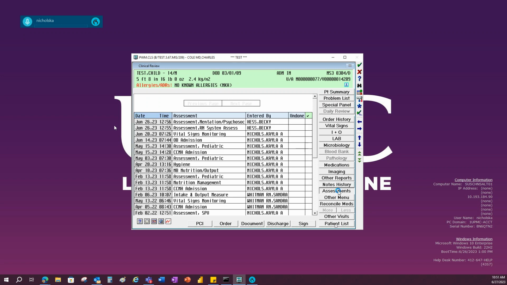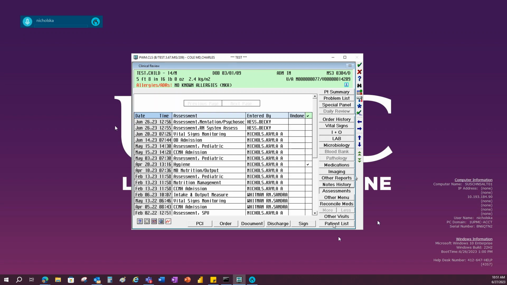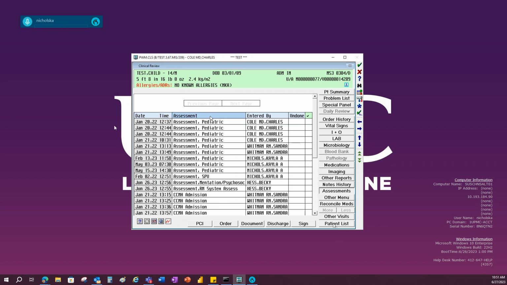Below that is assessments. This is all nursing assessment documentation. You can click on the gray field. Anything in blue is what was documented. Same with this, you can click on the blue headers to put them in order or to alphabetize them.